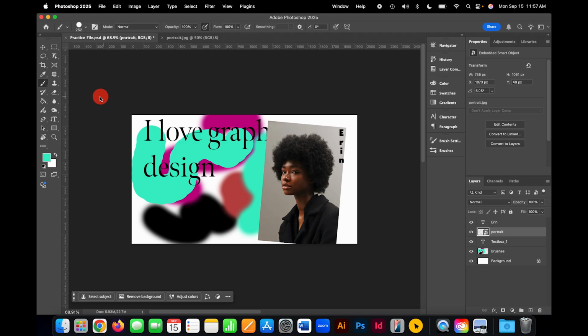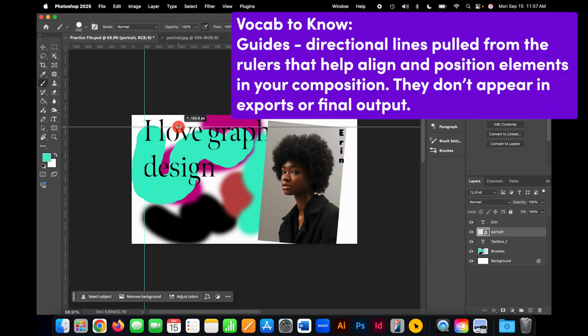And the reason why is because the rulers allow you to quickly pull out guides. And guides are great for lining up different aspects of your design. I'll go into that more later.